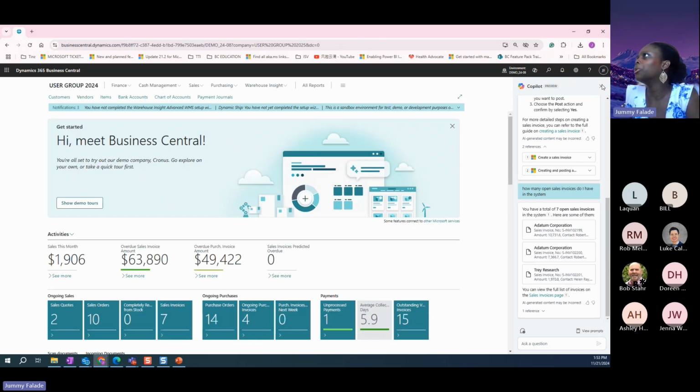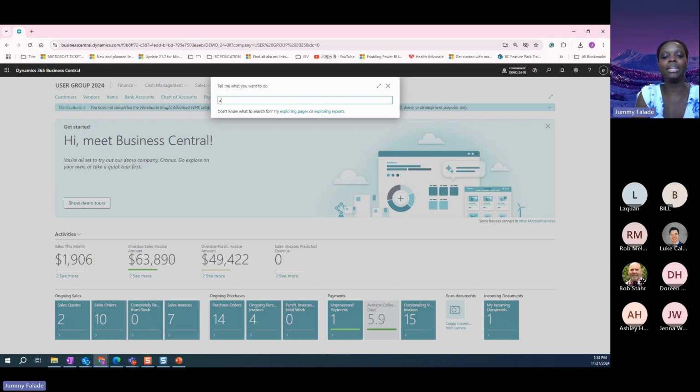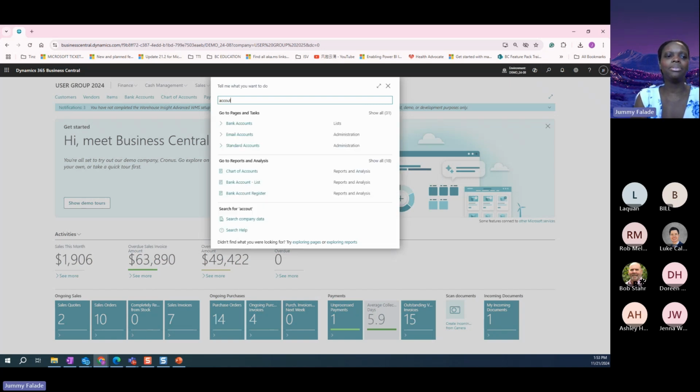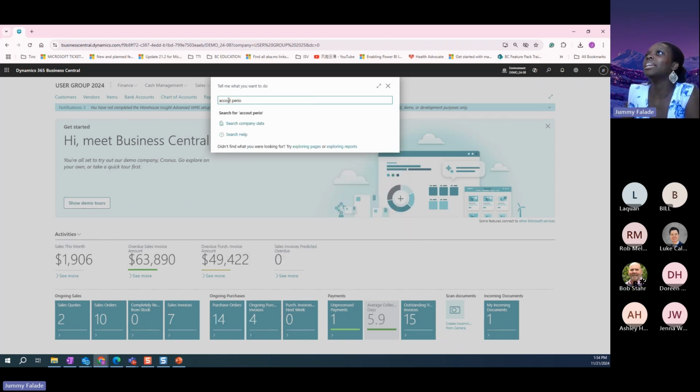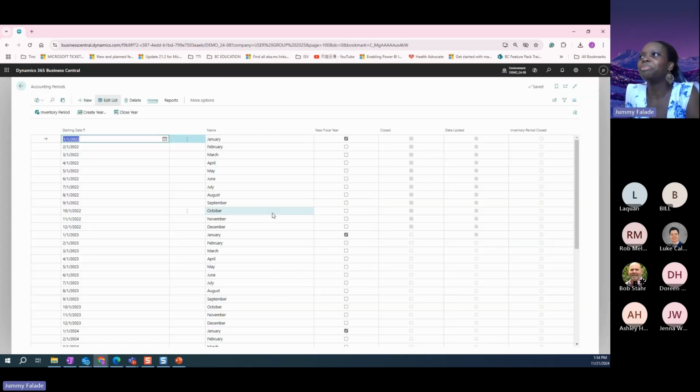Let me close this little Copilot feature here. Now, year-end process in Business Central, when it comes to closing that out, you need to first of all go ahead and close your accounting period. Real quick, does anyone have any question before I run off into accounting periods and the year-end process? So let's go ahead and search for accounting periods. There it is. Let's pull it up.